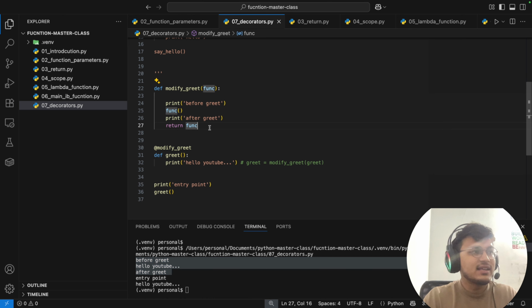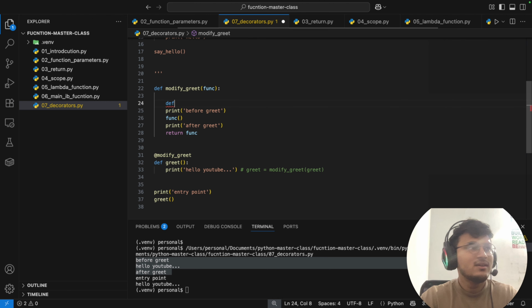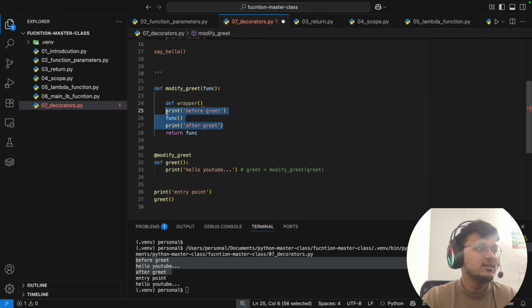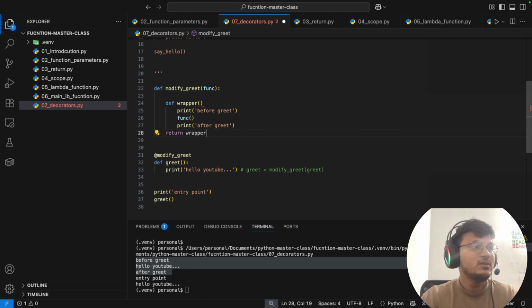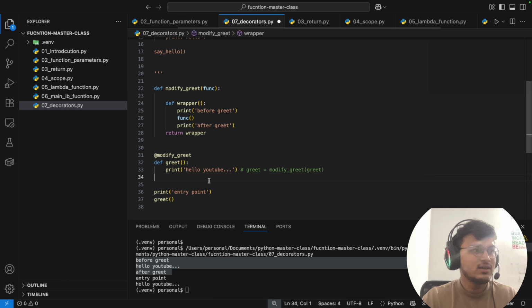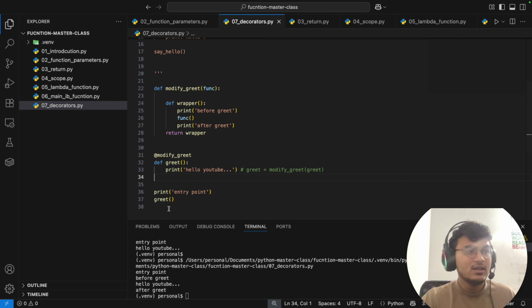And this is what I want to explain to you with this correction. If we add a wrapper here, like def wrapper, and we return only this wrapper, and now I run it, everything is good. First we printed entry point, then before greet, then the function hello YouTube, and then after greet. This was the good behavior we were expecting.